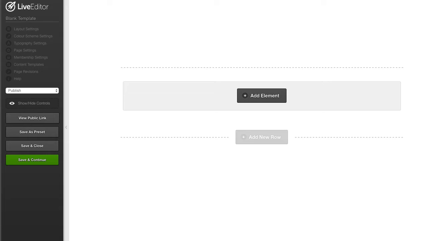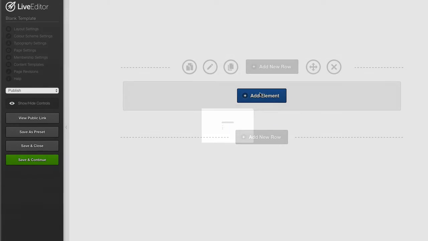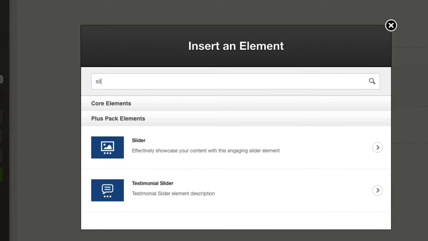In this video we're looking at the brand new slider in the OptimizePress PlusPack. So I'm on a blank page. I'm going to go and add the new slider, so I'll search this time for slider. It comes underneath our PlusPack elements here, so I'll click slider.